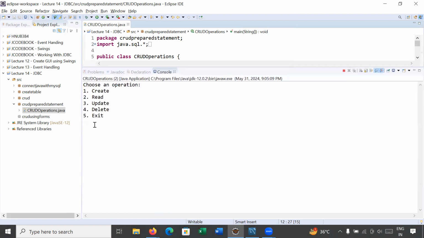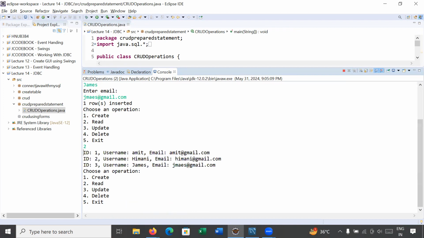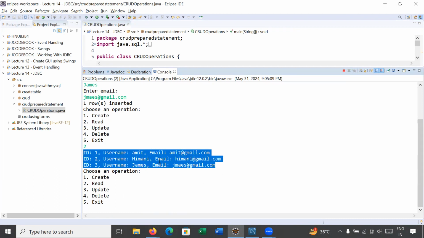So I will run from scratch. If you enter your choice as 1 in order to insert some record, you will see what the output is. You can write the name as James, and the email as james123@gmail.com. You can see it is showing one row updated. In order to read the data, you will enter choice 2. It is showing the complete records which are stored inside your database.